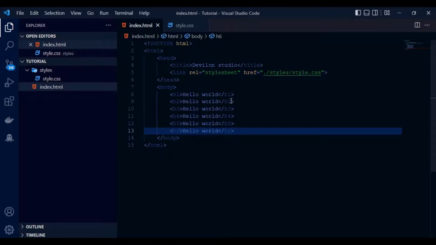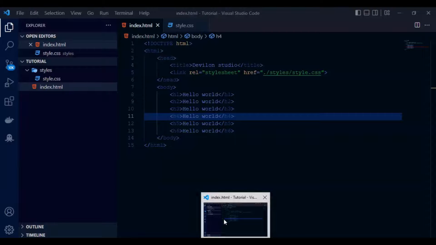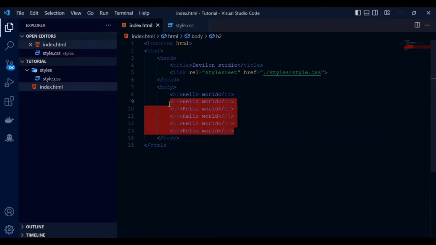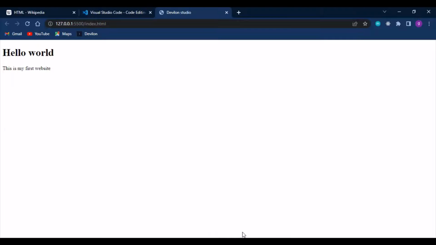So let's see what we have. As you can see, we have them in descending order. This is the h1, h2, h3, h4, h5, h6. You see that they descend. If you want to have something like a title, let's say hello world, you can just use a paragraph tag to add a description. This is my first website. So you can use the paragraph tag to add a description.